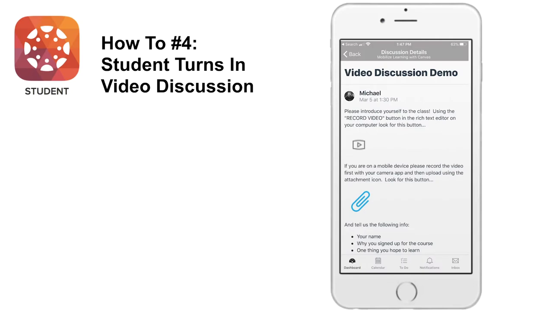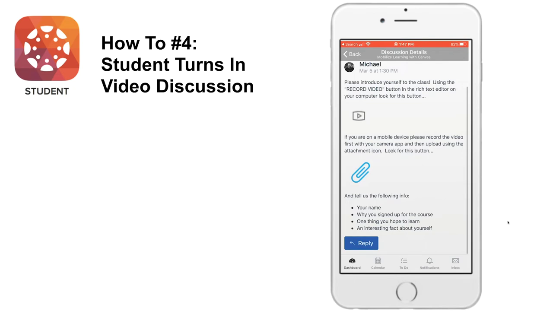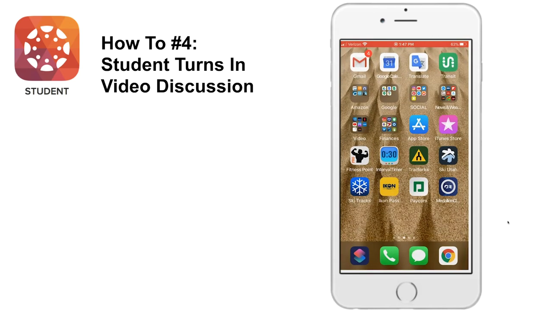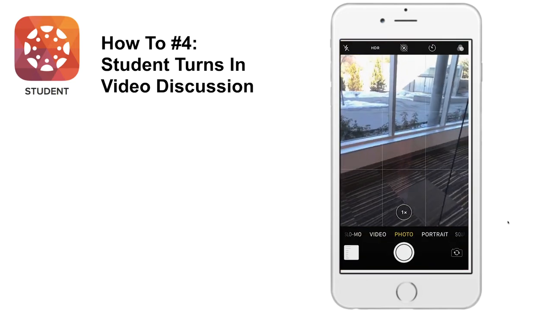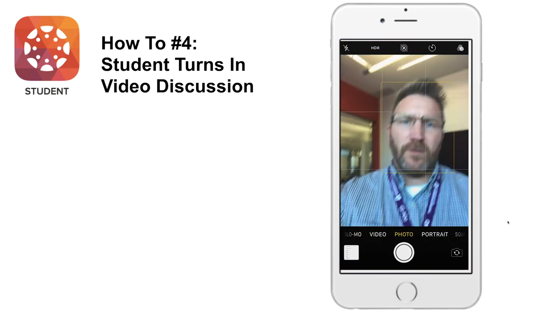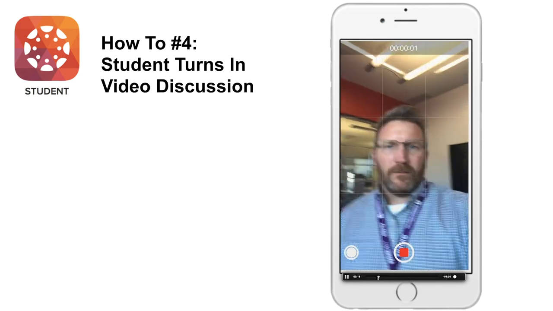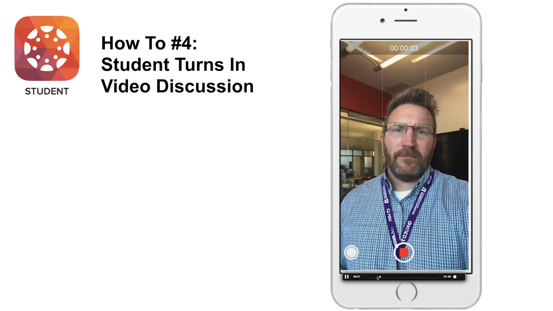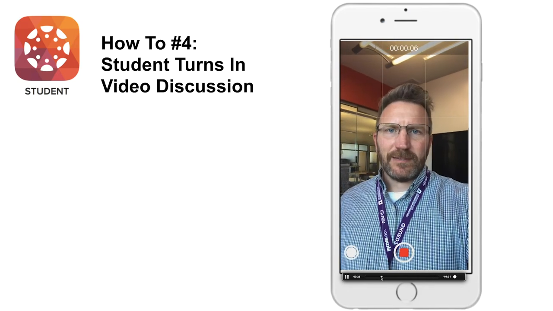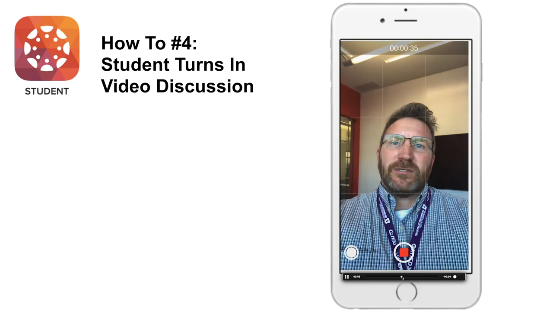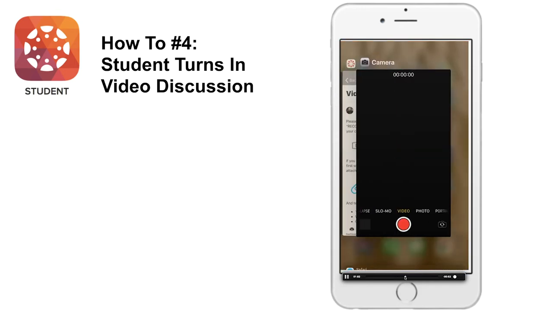So on this slide, you'll see over on the iPhone how the student actually goes in and does the assignment. So once they get in there, they're going to scroll down and they say, oh, well, I'm using a mobile device, so I'll click over to my camera and turn it to video, and then do a video of themselves completing the assignment. So here's me. I click record and you can see the timer at the top, and I start recording my video. I'll fast forward through that to the end, and then this is how the student would turn it in.